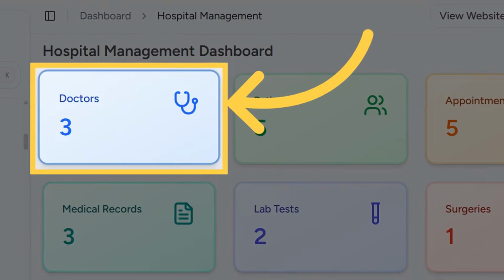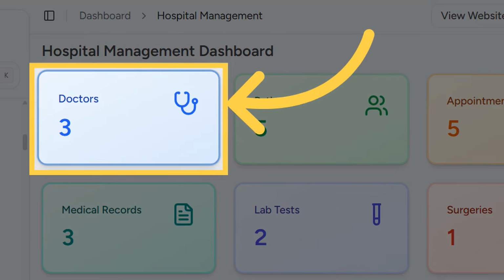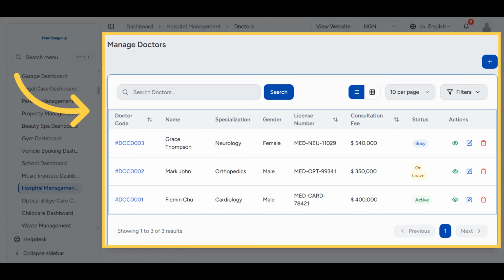Let's start with the doctors. Click here to open the Doctors section. This shows the dashboard of all the doctors in your record, where you can view their profiles and manage your medical staff.